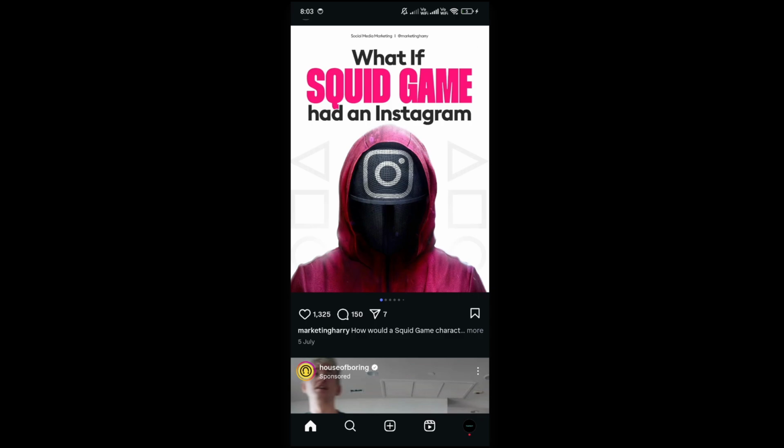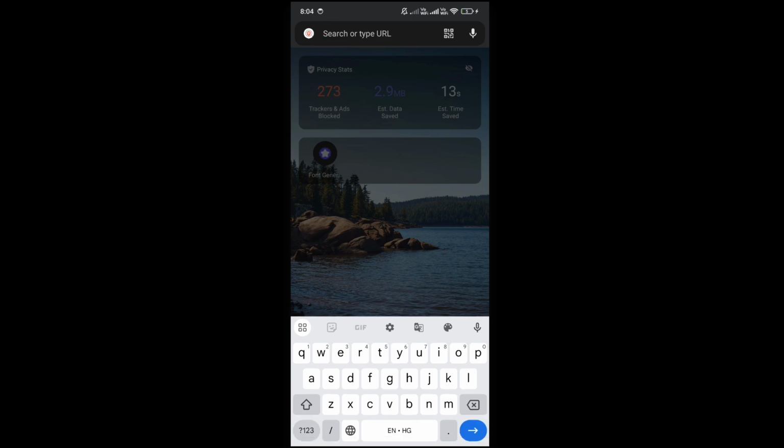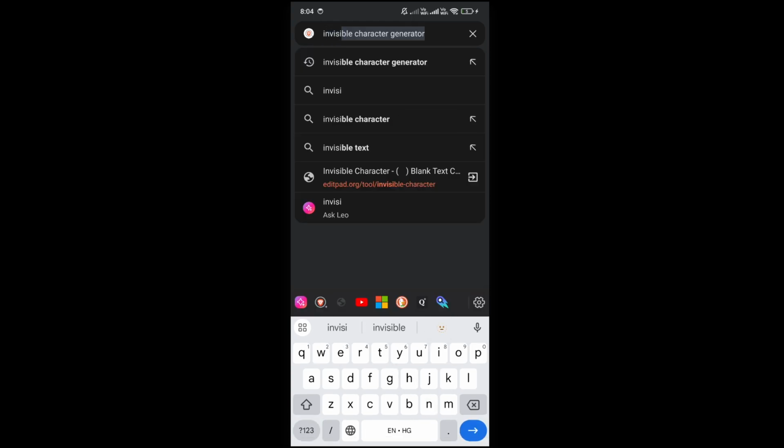Alright, here's how to make a blank comment on Instagram. So first of all, just open any browser on your smartphone. So I'm going with Brave. You can choose Chrome, Safari, whatever you desire. Now just click on the search bar and type here Invisible Character Generator.